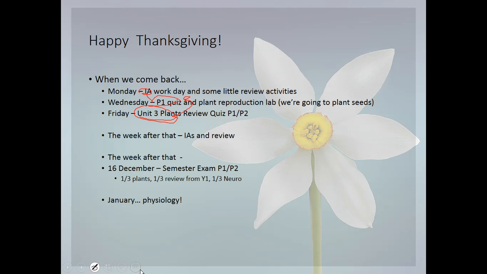Check on all the plants that we propagated in lab on Tuesday.